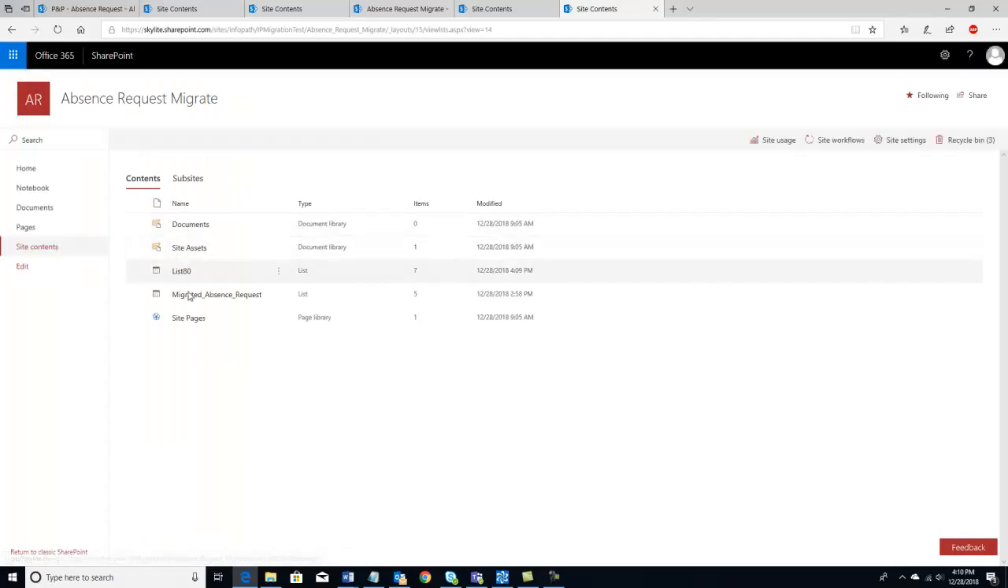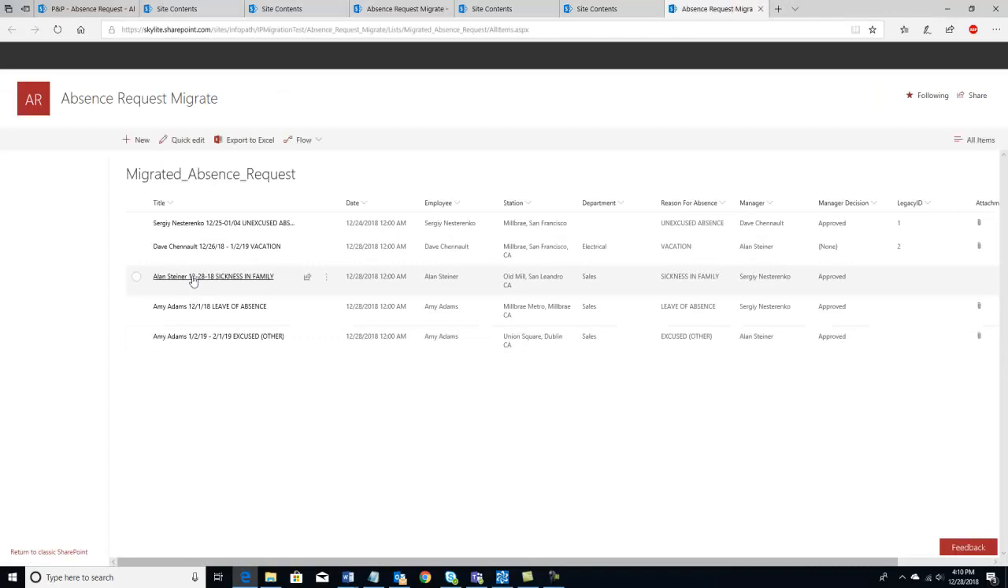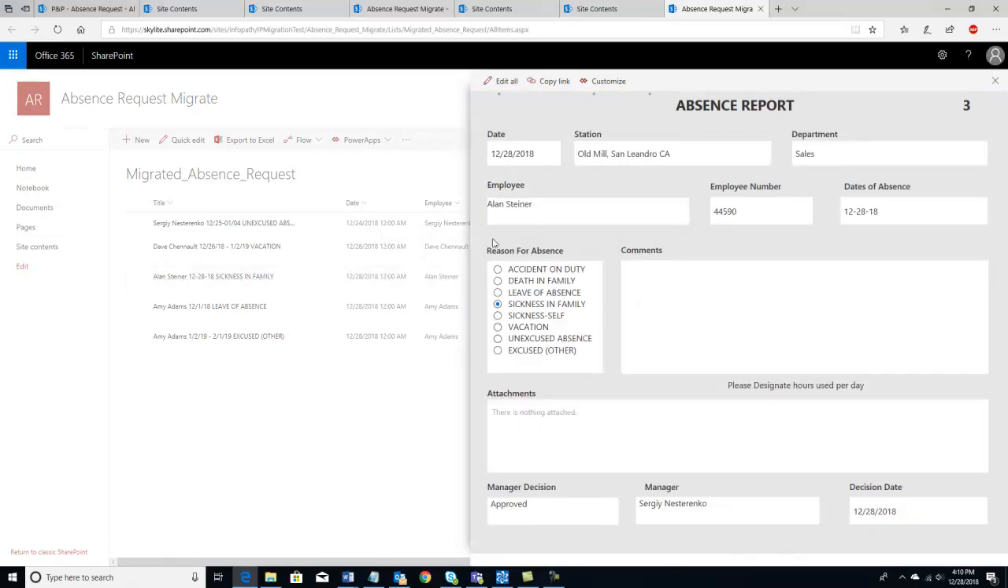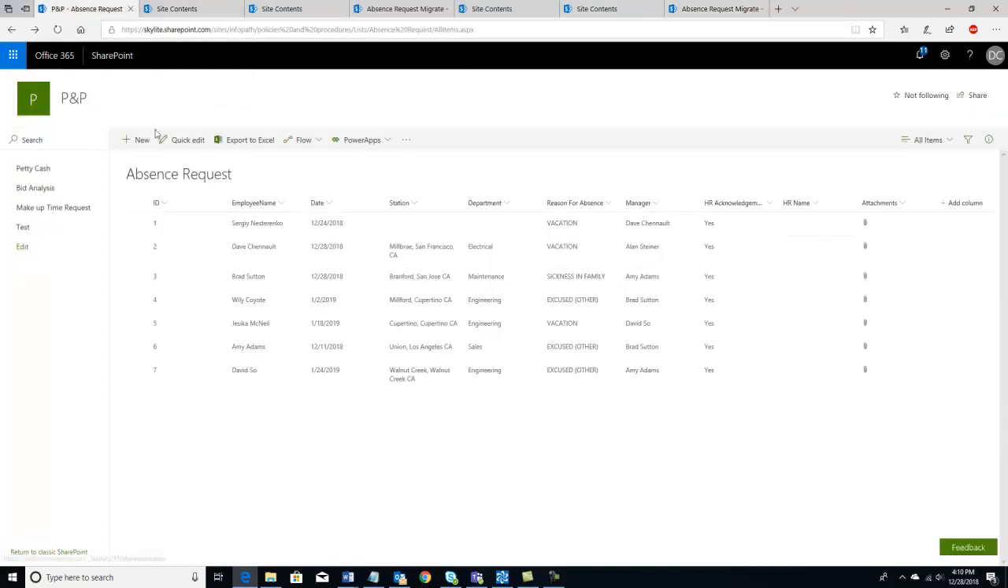And I have already started doing that here on this migrated AppSense request. And I'm going to go ahead and grab this one and open it up. And so the purpose of this video was to show you how we could get the data and the schema from an old InfoPath-based list into a modern list that can be used with PowerApps, and also how we can get the attachments. There's other videos on repeating sections, etc. So it'll handle very complex things.